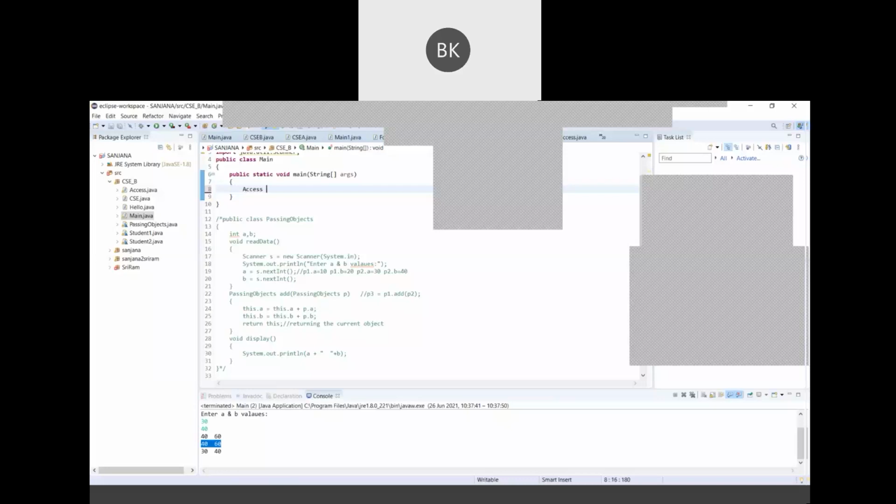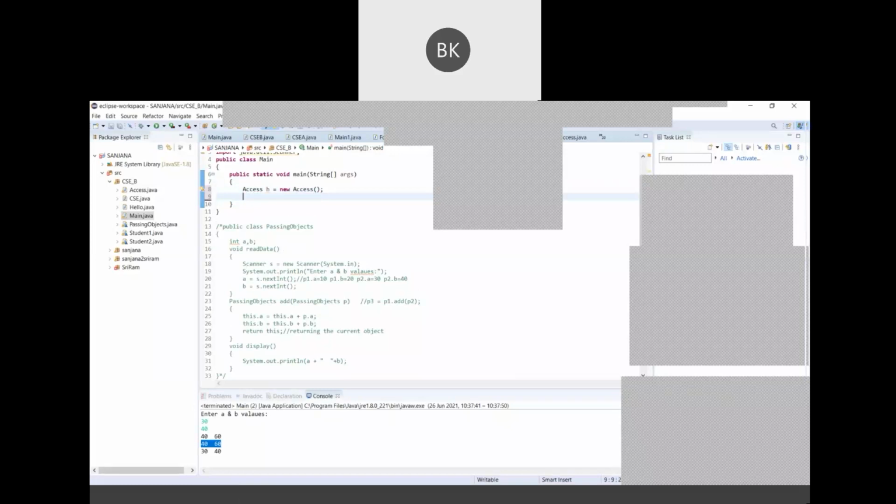Access class, I'll create the object for access class. Access h is equal to new access. Next I will call h dot a. Definitely I can access h dot a because there is no access specifier.